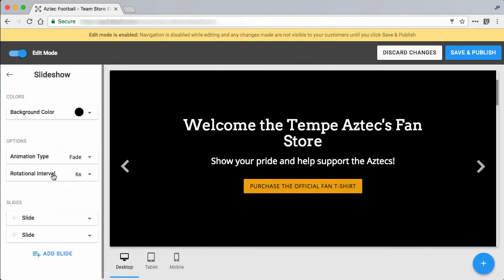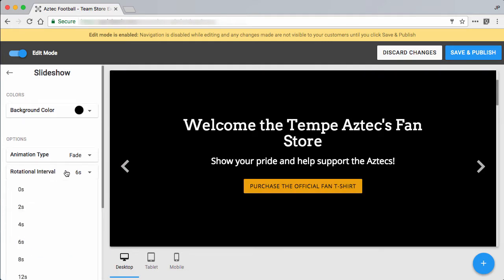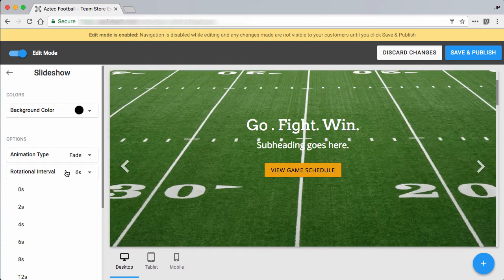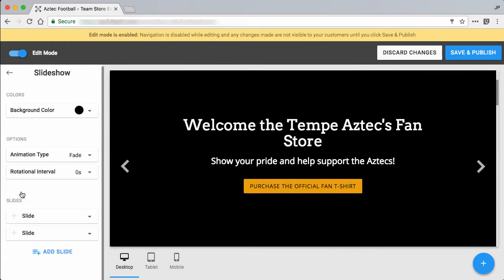Now, the next option we have here is rotational interval. By default, this is set to 6 seconds, and that's a 6-second delay between slides. However, you can choose to add more time to that delay or lessen the time. I will point out that if you choose and set this to 0, that will keep the first slide in the sort order kind of anchored on screen.